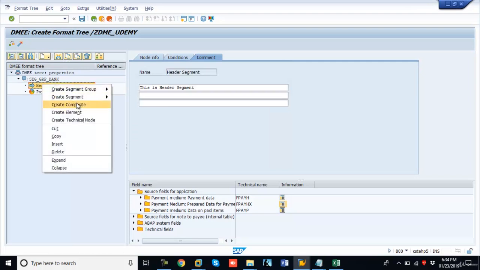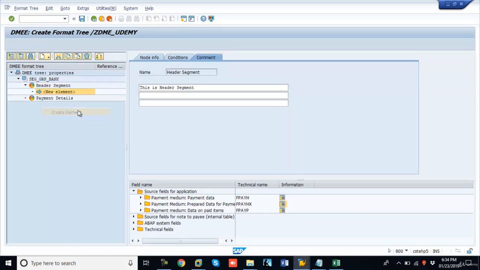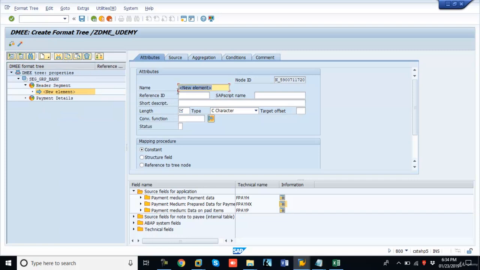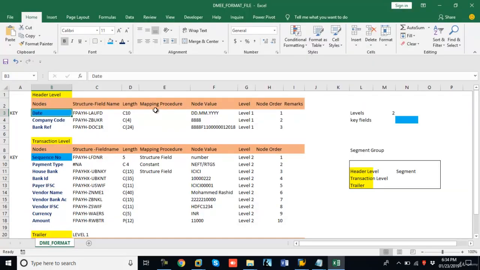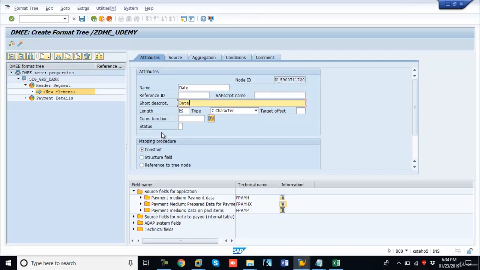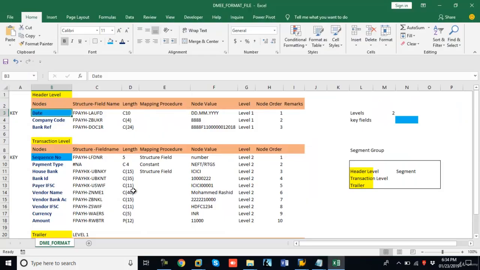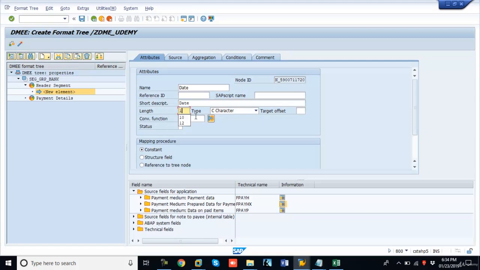Right click, create elements. Date. The purpose of capturing this length is that while creating these segments on the left side, you need this information. This is C, meaning character. The length of this field is 10, so it is going to be character. We will understand the conversion factor later.